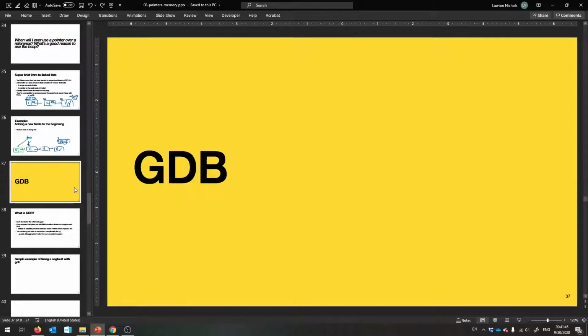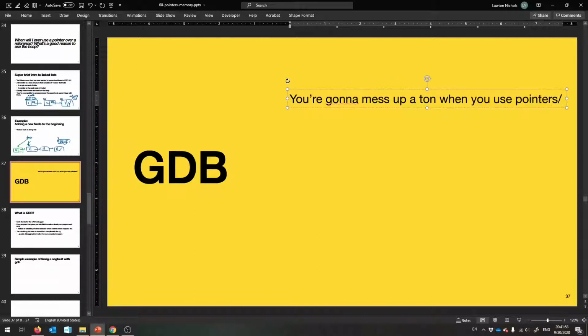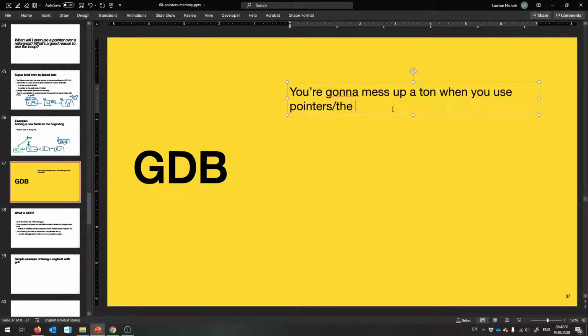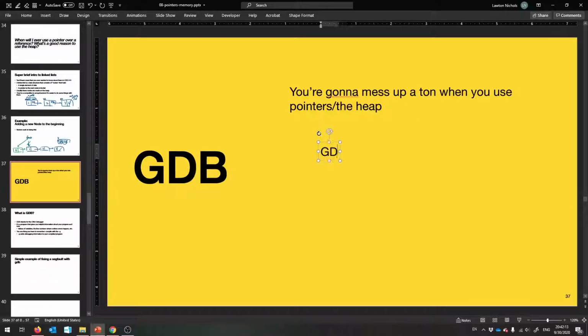You're going to mess up a lot when you use pointers, okay? And that is just a fact of life. I apologize in advance. It's just something everybody has to get through, I guess. One way to survive is to use a debugger. It will save your life.